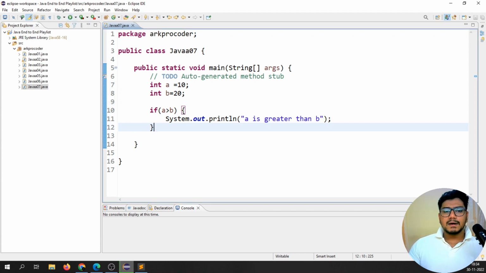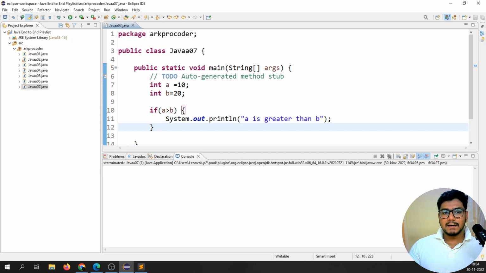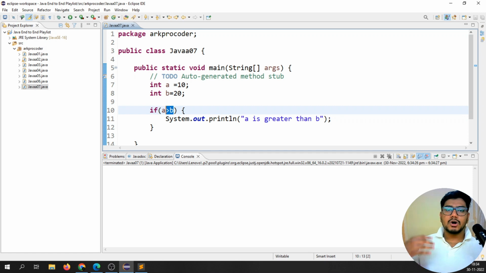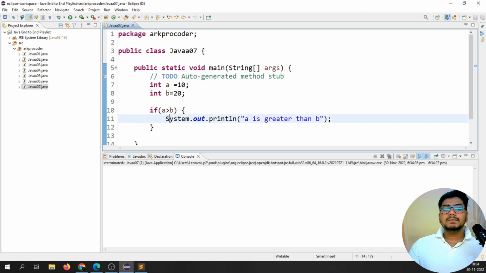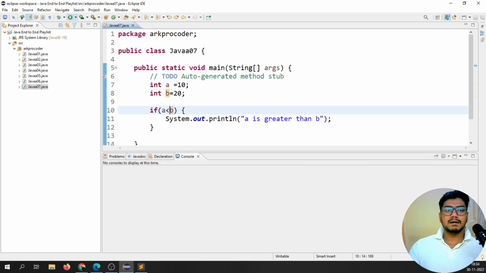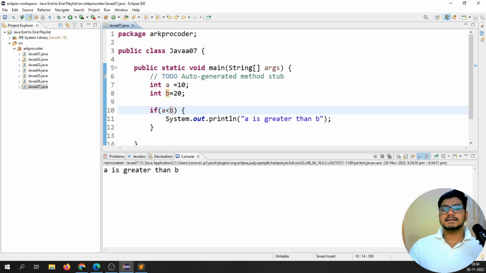If I run the program, you can see I'm not getting any output, because 10 is not greater than 20. It is returning false. Based on the true value, the if or else is going to get evaluated. If the condition is true, only then the particular block is going to get executed, else it is not. In the same way, if I say a is less than b, save the program and run it, you can see "a is greater than b". So this block is getting evaluated.